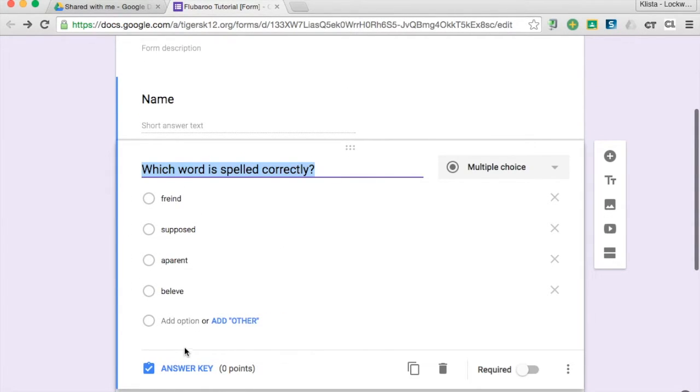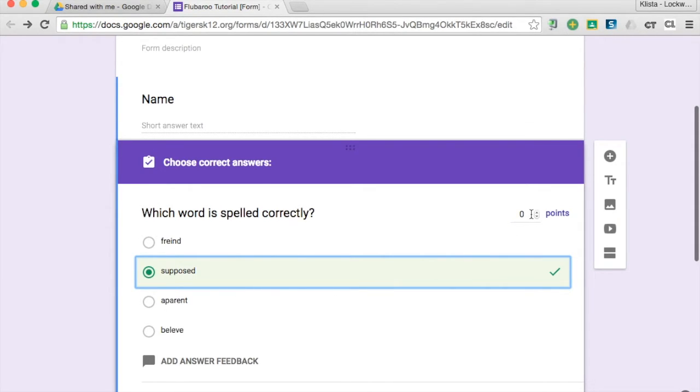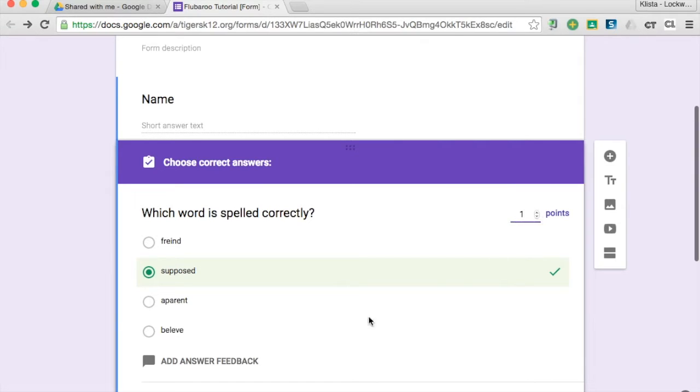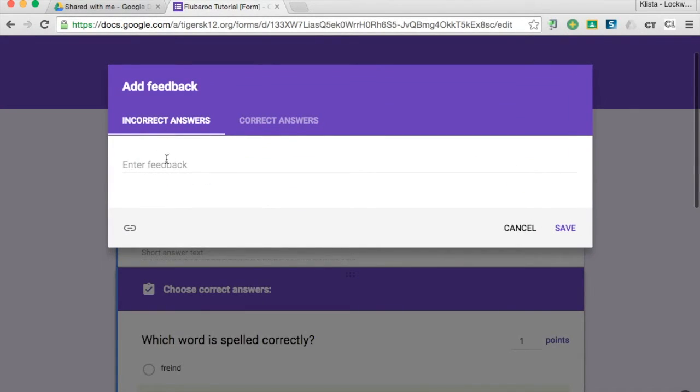Okay, so here we go. I need to go into this one. See, it says answer key here. Which word is spelled correctly? It is supposed. Okay, now I can change my point value, so I'm just going to make it worth 1 point, and then I can give answer feedback. Okay, so for my incorrect answers, I will enter in something generic like check your spelling rules.